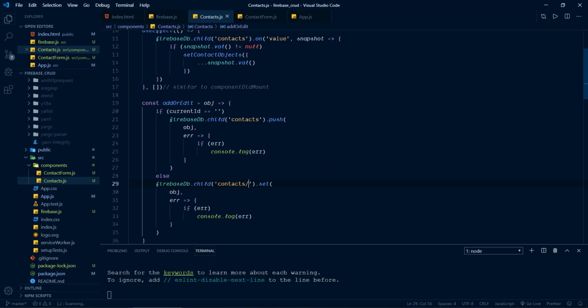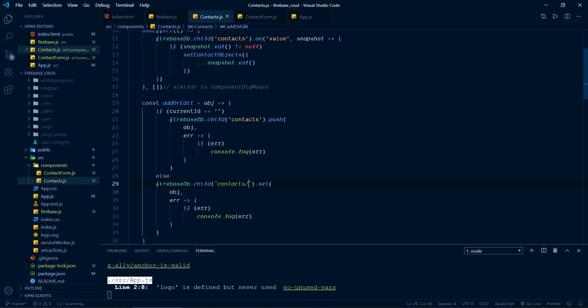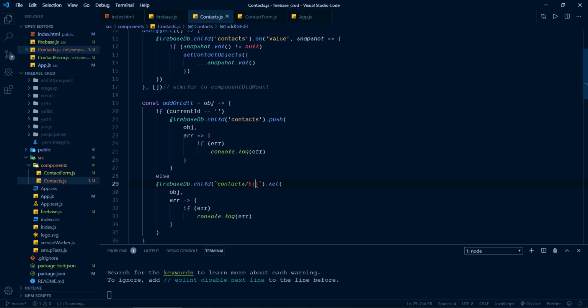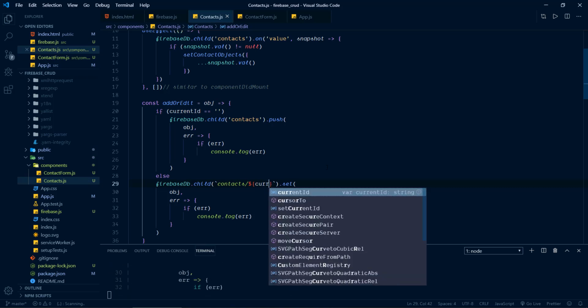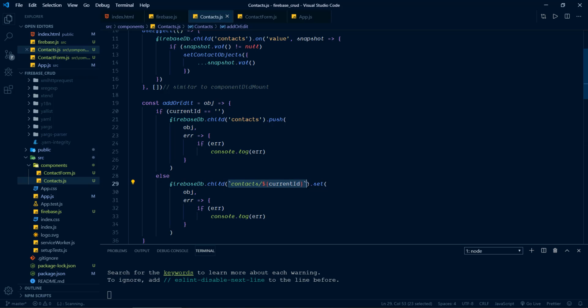Okay, instead of single quotes, we can use backticks so that we can use this string interpolation here. We just need to do this $simple, then a pair of curly braces. Inside that, we can have this current ID. We have to update the details inside this path with this object.